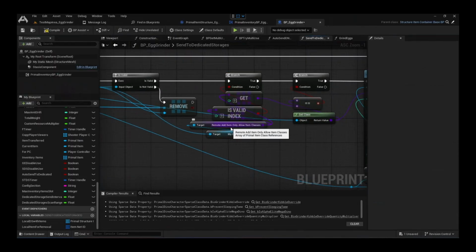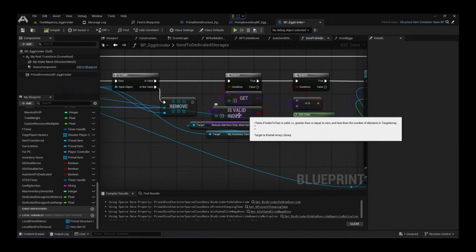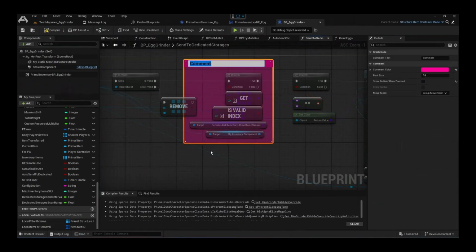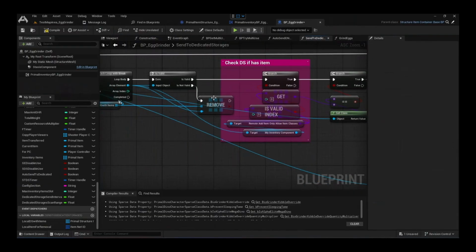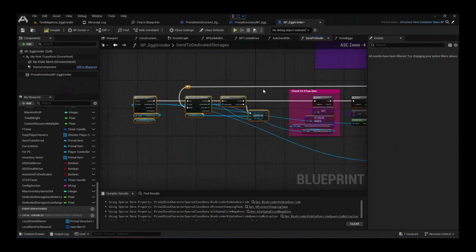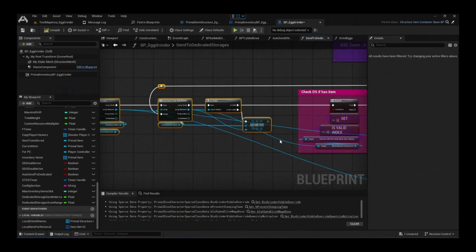Then, for example, it's not destroyed and it's valid, and then just a safeguard. My inventory, get the item. If it's valid, check the dedicated storage if it has the item, right? Maybe we need to move this away a little bit. Okay.